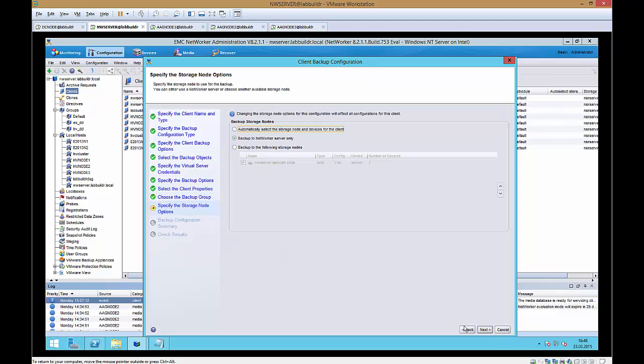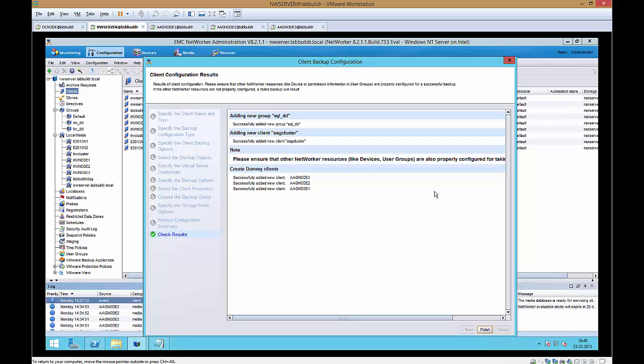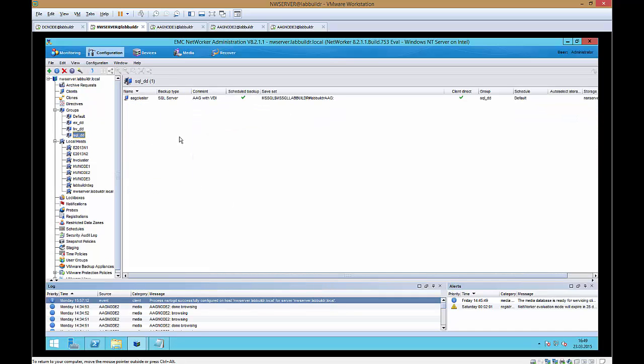And the next thing that we do is we select the backup server that we want to talk to, and click on create. Once this is done, we have all 3 nodes in here, and we click on the finish button. There might be 2 or 3 minor things that we might have to change. So we go to the groups, and the group should do a backup to my data domain.